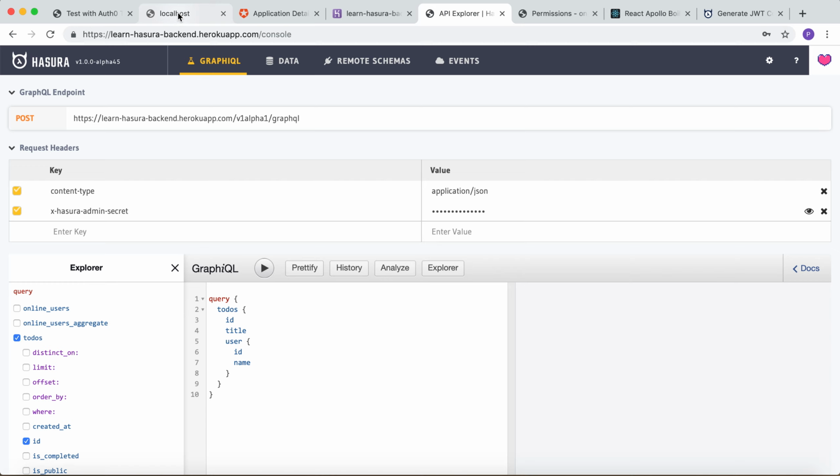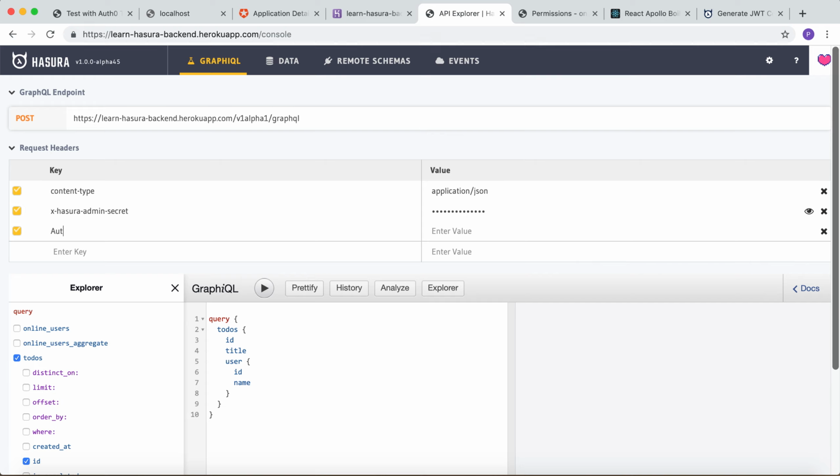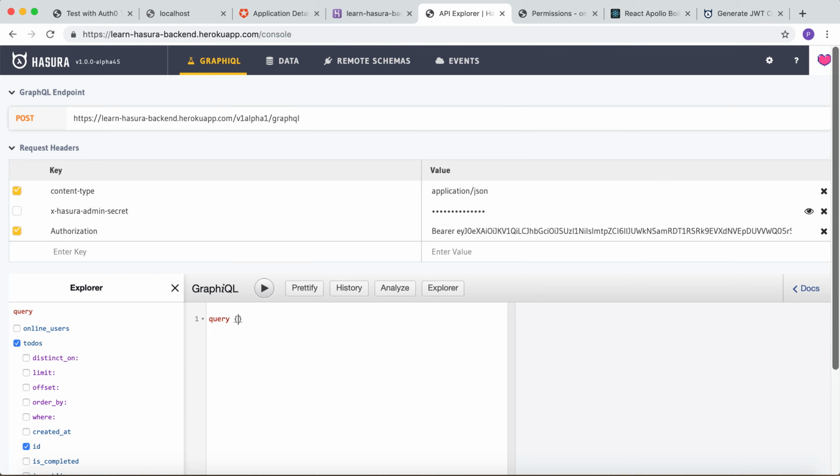Now I've got the auth token from Auth0. So let me paste this auth token and make another query, which will mimic the permissions that I have set. I'll add a new authorization header and I will remove the admin secret. So now let's start making queries to see if this is working. ID, title. All right. Now I've made a simple query called todos, but I'm getting an empty response since the user that I've logged in as doesn't have any todos under his name.